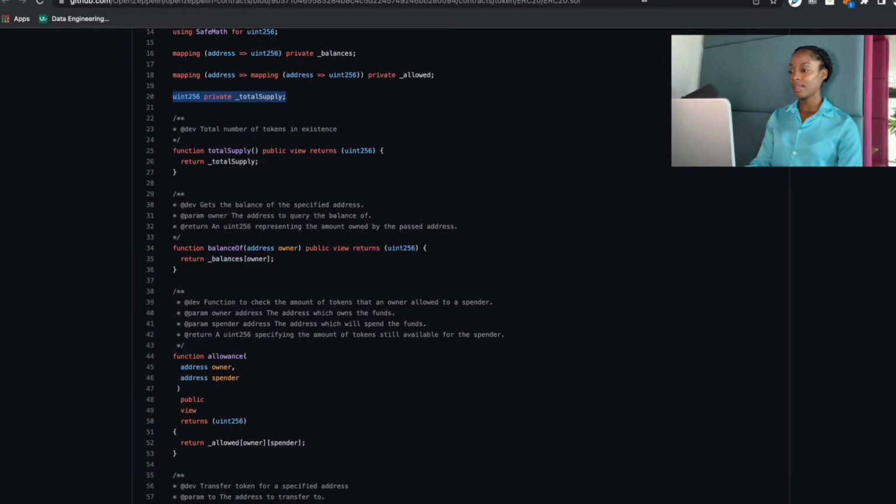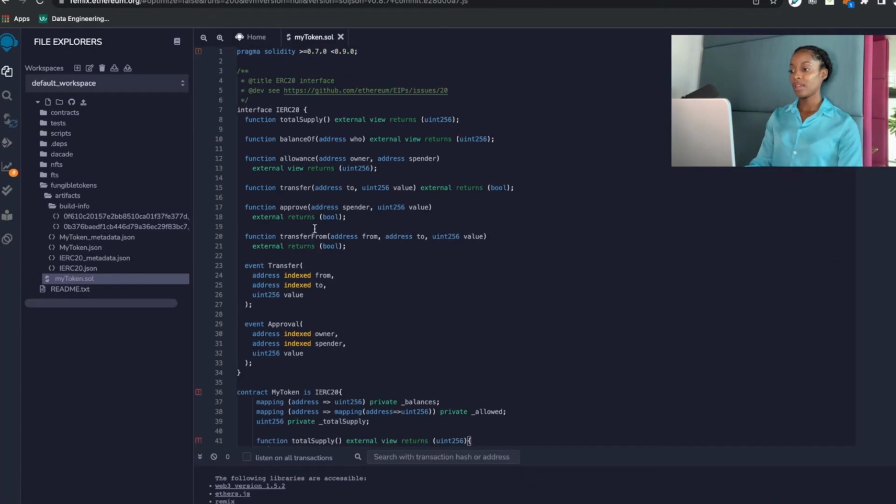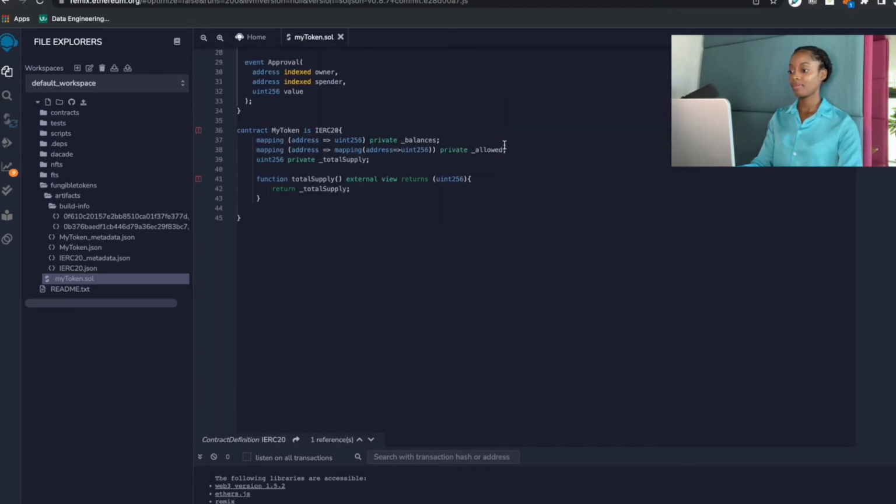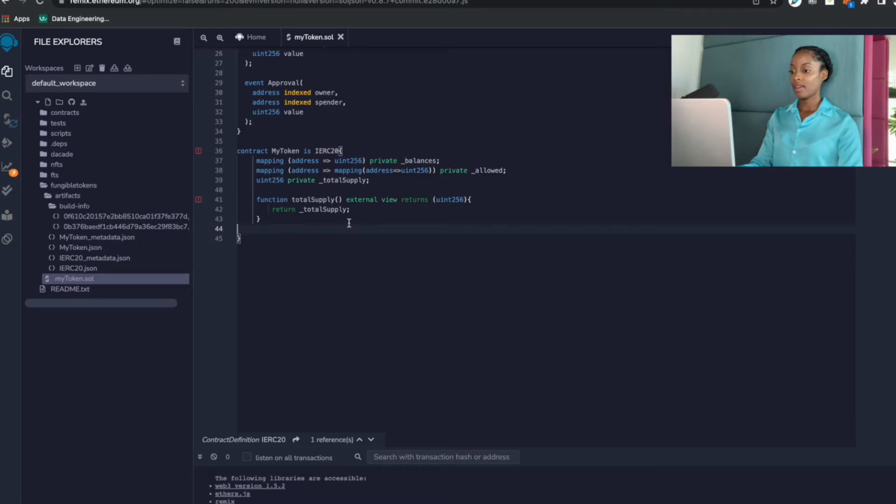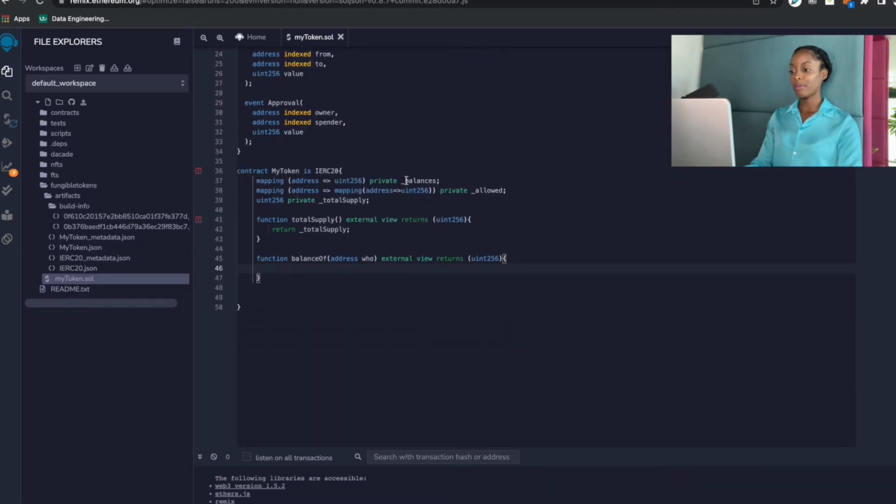And then there's another method called balance of. So it says balance of who. So you'd like to return how many tokens that person has. So again, just going to copy this and implement it. It does say who, and we do have a variable called balances, and the key is address. So that means we can pass the same who, which is the token holder, as a key. So I can say return balances who.